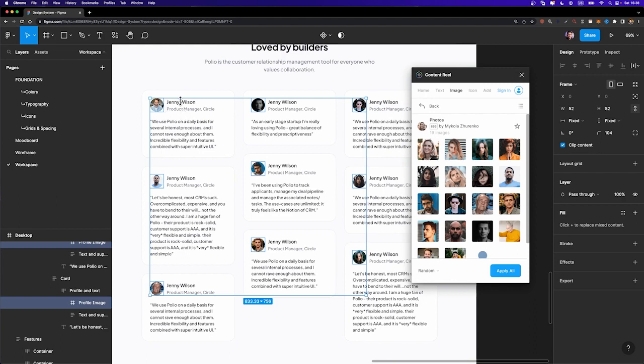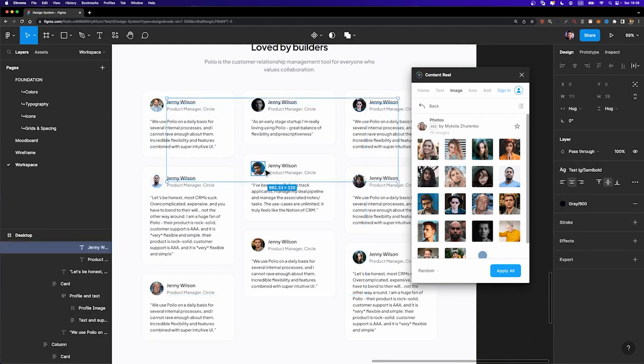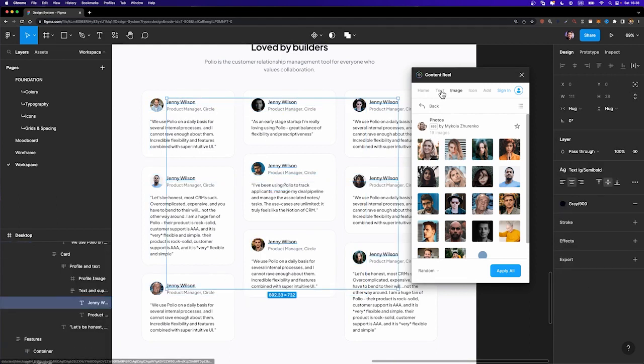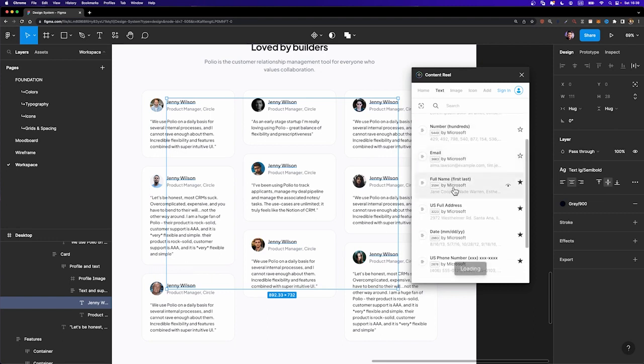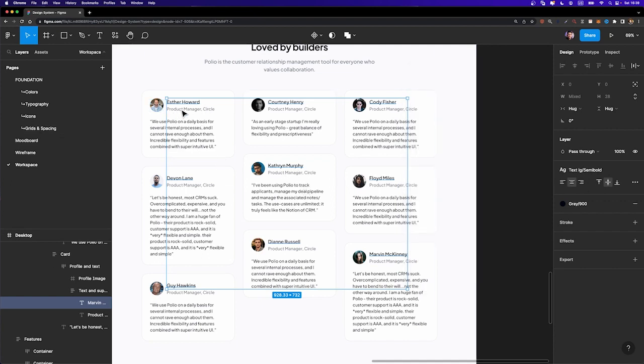We can also change all these names. You can just select them all. Now head over to the Text tab, and from here just look for full name first last, and just like this, all these names are randomized. I'm not going to change the job title here. You can go ahead and change them. But now let's see whether everything is responsive or not.